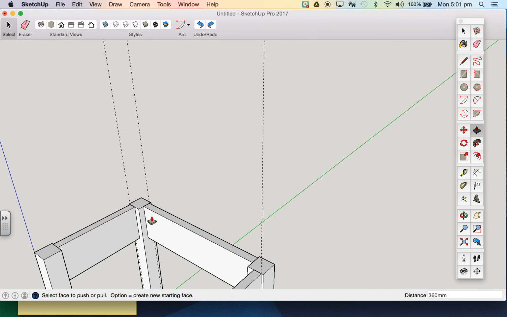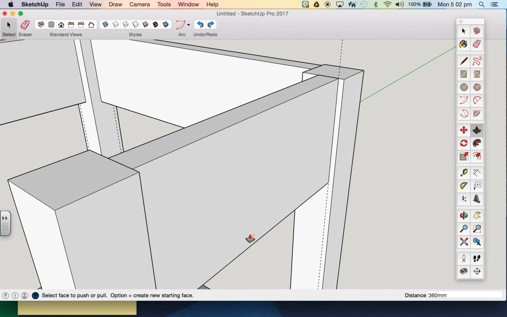Now that we've drawn those, what we need to do is add on to those the joinery that's going to join the rails back and side to the legs themselves. We're going to do the side ones first.